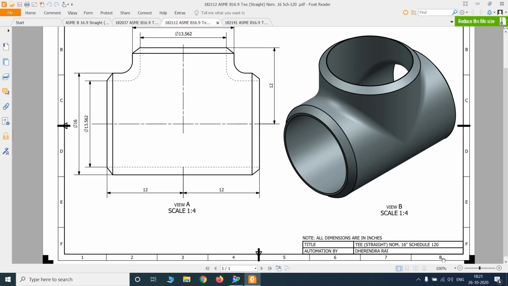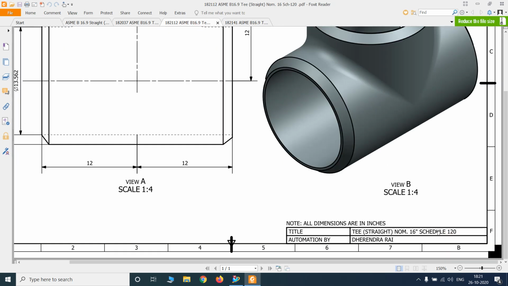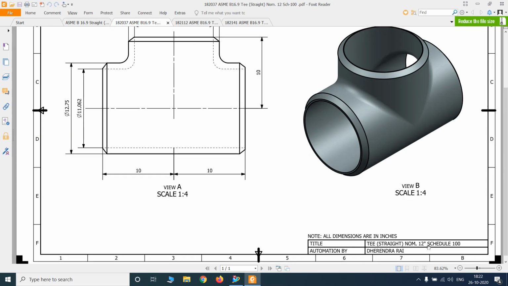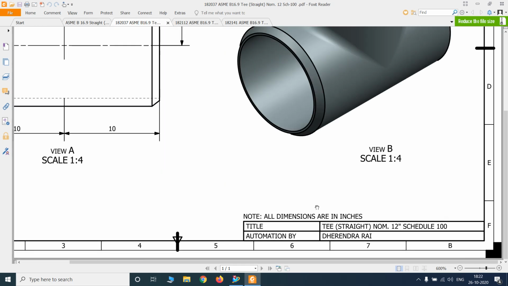Previous one was 16 inches and schedule 120. And the first one was 12 inches and schedule 100.